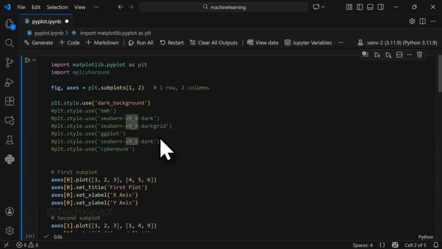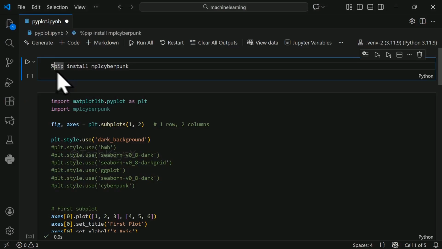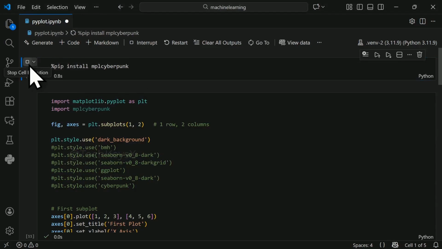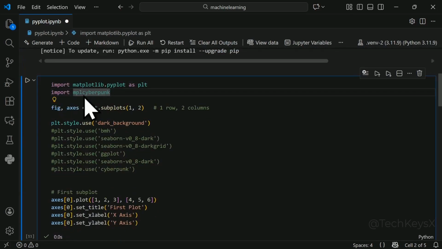But one other useful library is mplcyberpunk, so Matplotlib Cyberpunk. When you install this one, remember to add the % at the beginning to use pip install. So you can do that within your Jupyter notebook. You don't need to leave the environment. After you've done this, just run this over here, and you can see it's already installed for me. And once that's done, just import that library in. And then what you can do is uncomment this line to use this style.